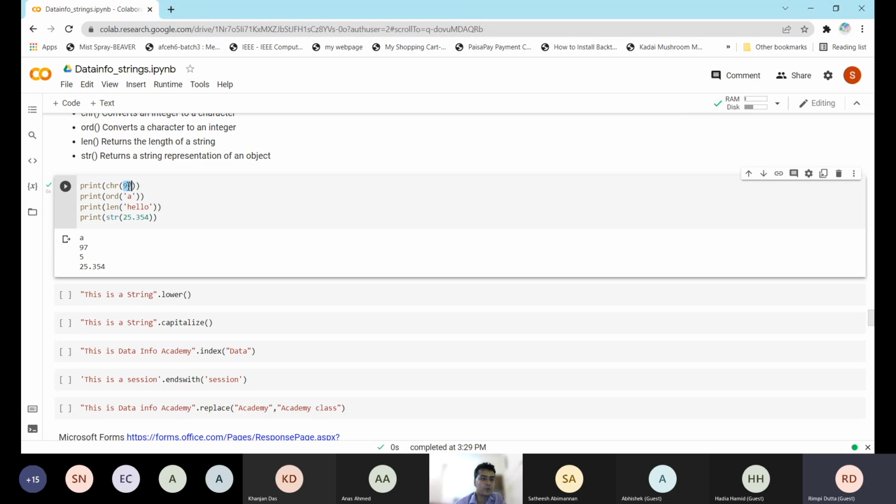Yeah. So you guys might have heard about these ASCII conversions, right? This chr method is converting this 97 to its equivalent string value. Similarly, this ord method, ORD function, is converting a character to its respective value in the ASCII standards. So chr of 97 has an output a, and ord of a has an output 97.